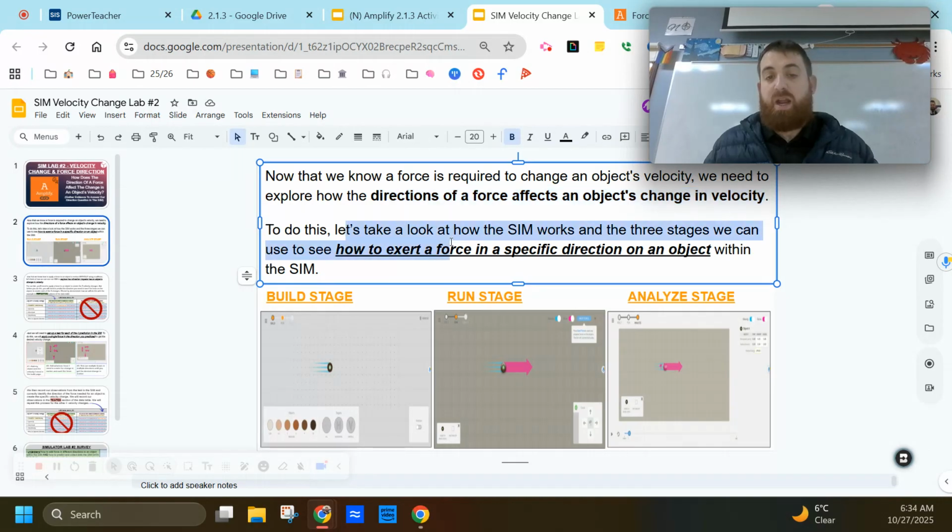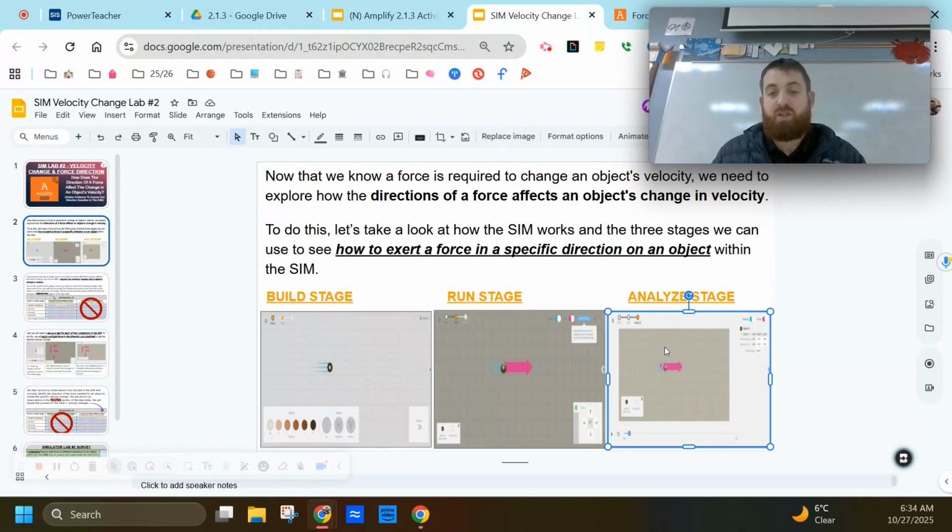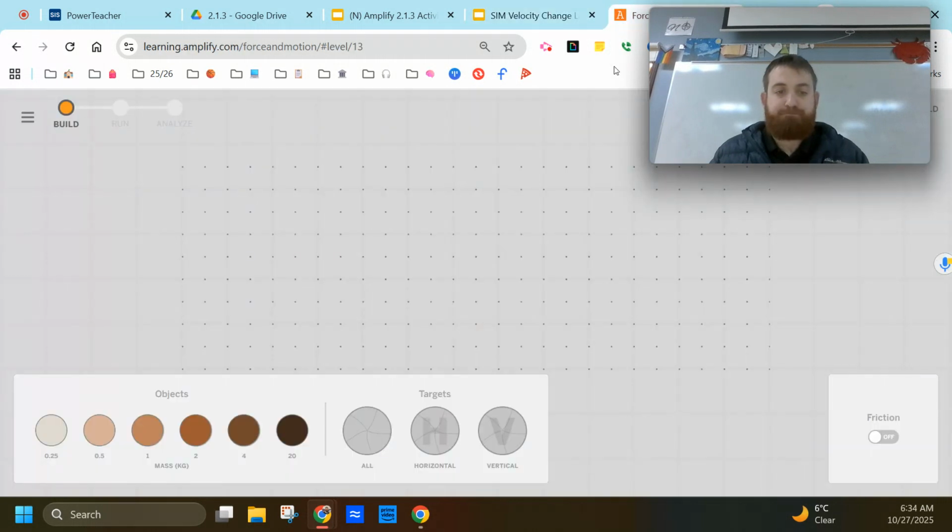To do this, we're going to be looking at how the sim works in the 3 stages we can use to see how to exert a force in a specific direction on an object. Now, the 3 stages we're going to be looking at within the sim are the build stage, the run stage, and the analyze stage, and all the ways that those stages work. So let's take a look.